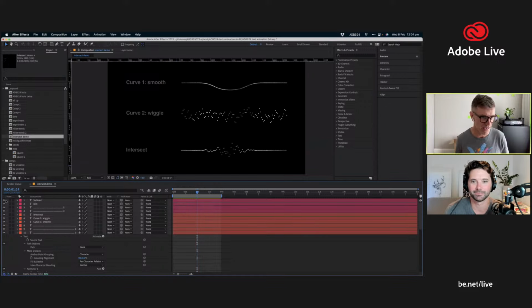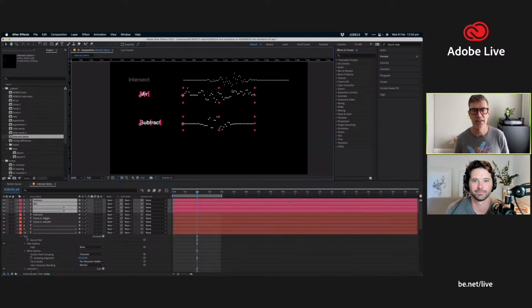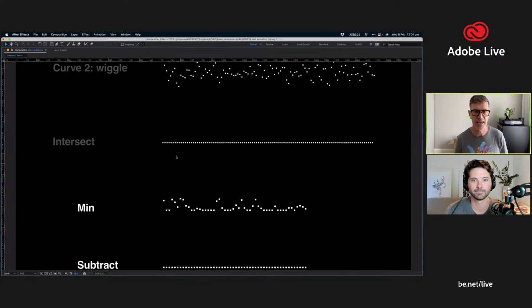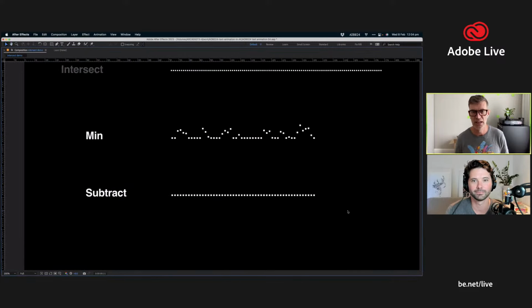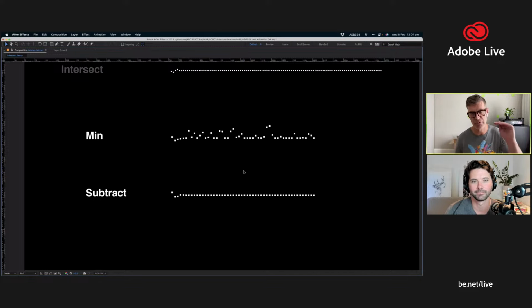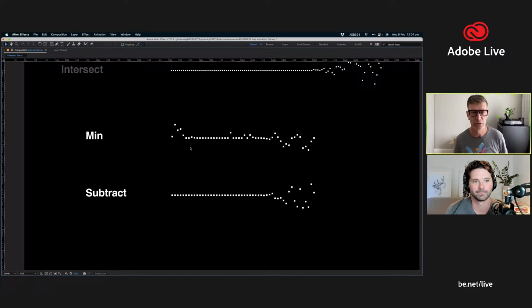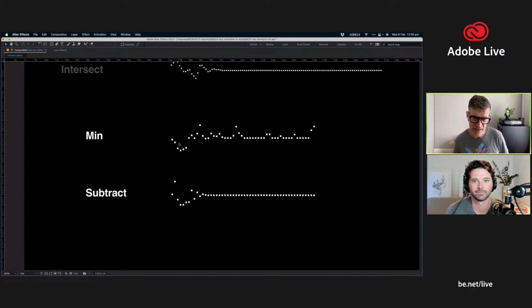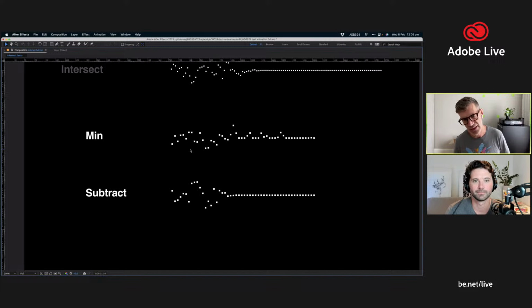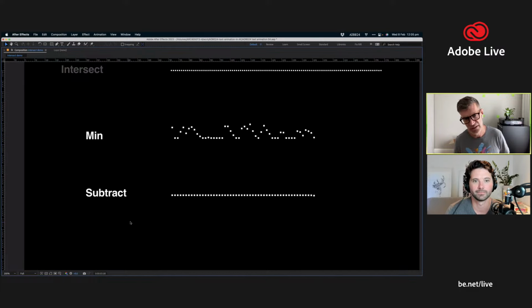I did actually add a couple more down here as well that were looking at the different kinds. So that one is a min type. It's a little bit more subtle. If I just bring that up, you might be able to see. So we have the min and then a subtract as well. And you can see they're the same curves as we looked at before, smooth and wiggle. And the min one, you can see that as that makes its way through, the dots which aren't going below the line then start to go below the line.